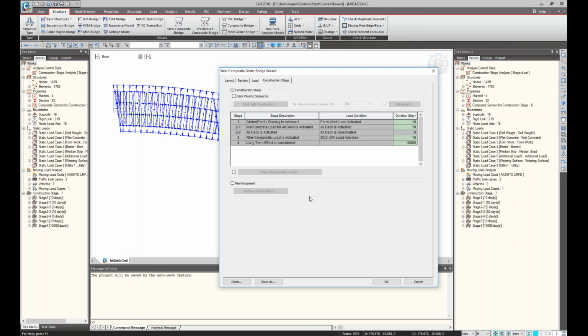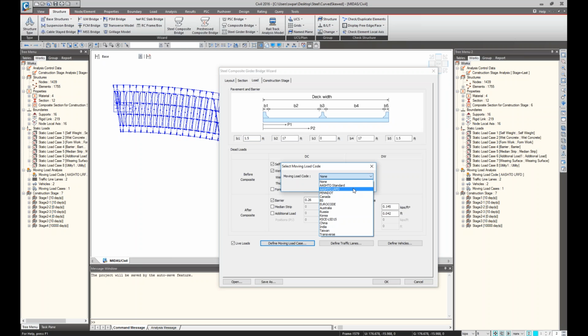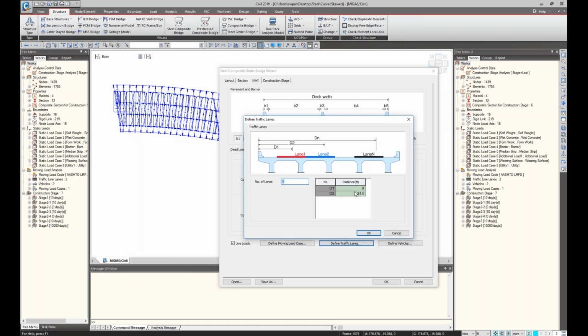After you create a bridge model through the widget, you can check each moment, shear and stress value depending on your different construction stages as shown here. And also for the live load, you specify which code you want to use, HL-93 LRFD, and click. Then you can define the traffic lanes here.